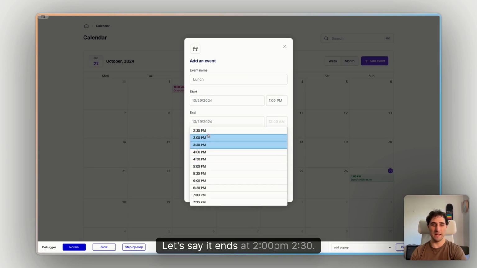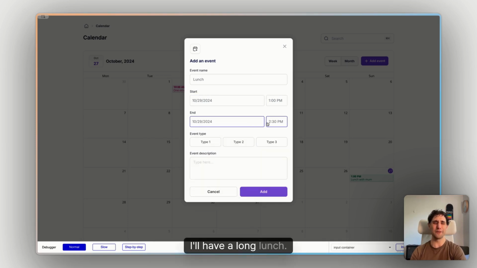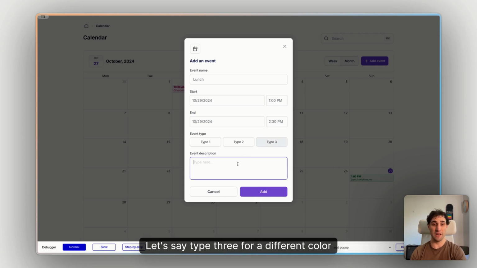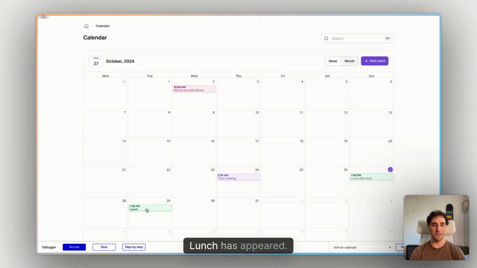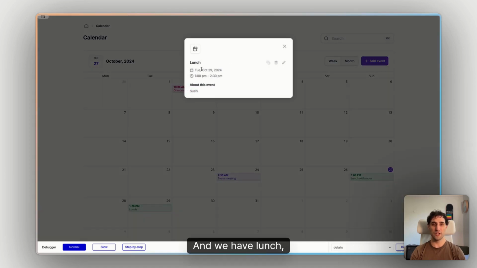Tuesday. Let's say it ends at 2 p.m., 2:30. Yeah, I'll have a long lunch. Let's say type 3 for a different color, and I will say sushi for lunch. Go Add, and there we go. Lunch has appeared. It's the color I've set for event type 3. And we have lunch, the day, the time, and the description.